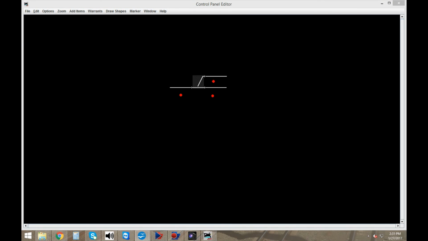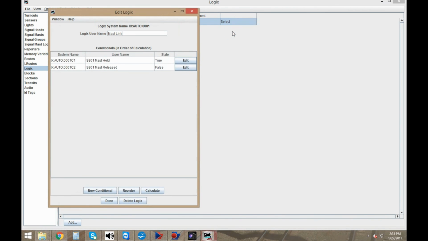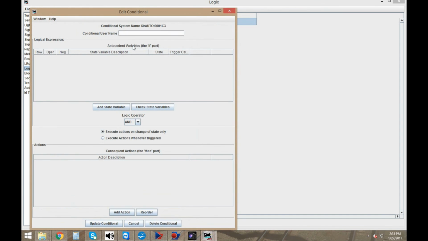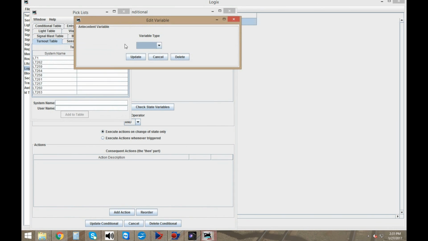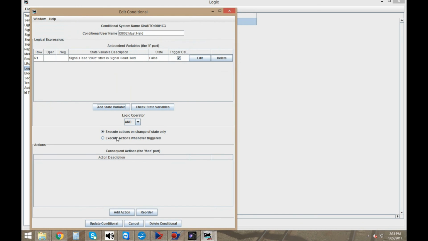Let's do the same process for signal head 289C. Going back to the logics table, click the box listed as Select and click on Edit. Click on New Conditional. Username is IS802 mast held. Click the Add State Variable button. Set type to signal head. Username is 289C. Set the variable state to signal head held and click Update.